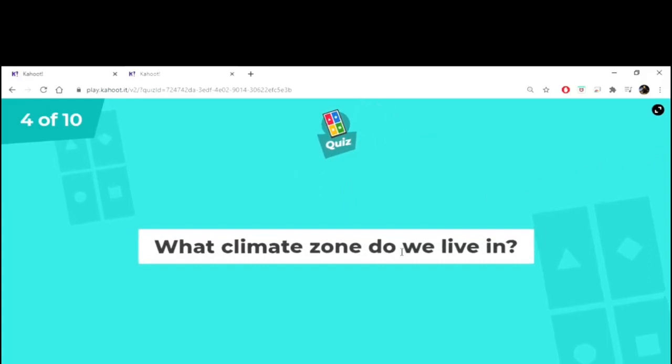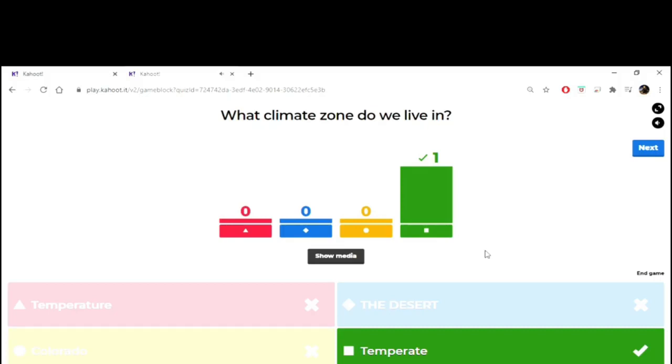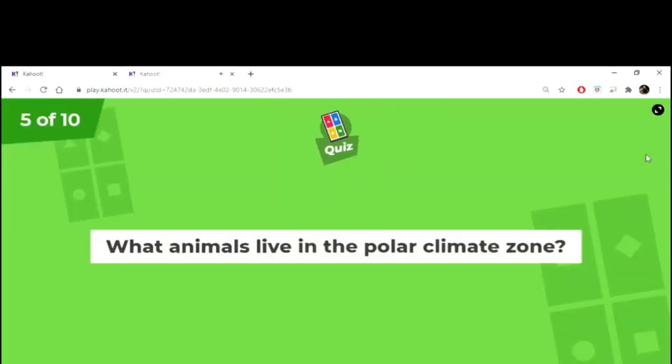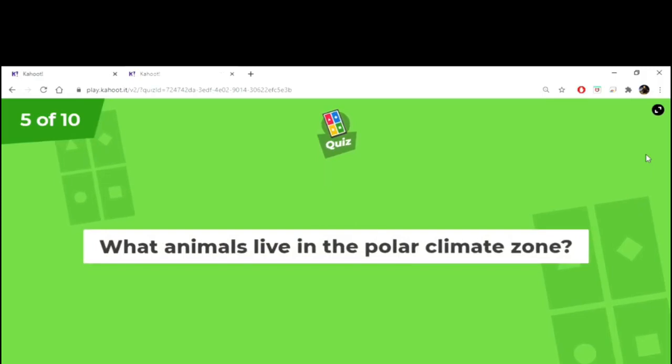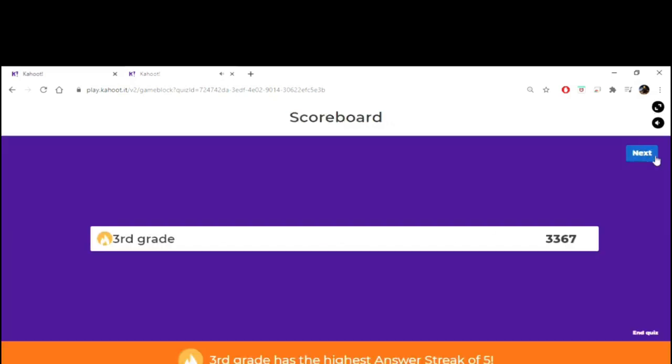Question number 4. What climate zone do we live in? Temperature, the desert, Colorado, temperate. The correct answer is temperate zone. Question number 5. What animals live in the polar climate zone? Seals, polar bears, walruses, narwhals, unicorns, dinosaurs, and vegetables, bears, wolves, monkeys, or elephants, zebras, and lions? The correct answer is seals, polar bears, etc.